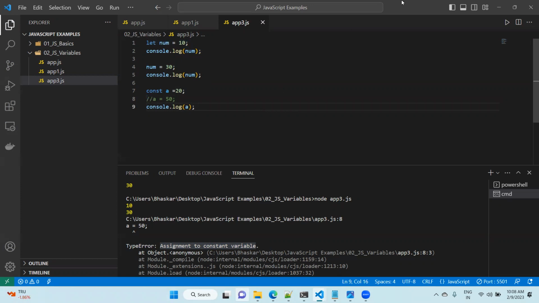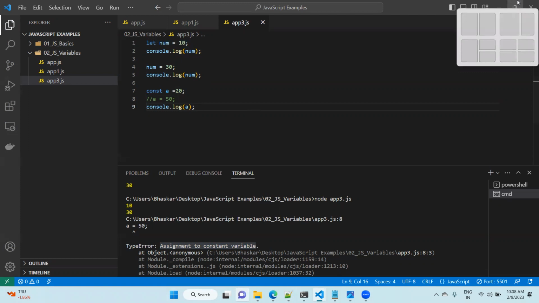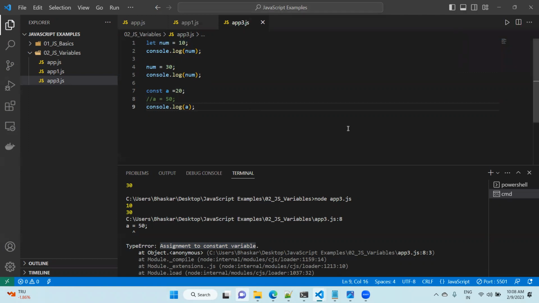In the next session I will discuss data types and how to run code using the code runner and live server. I will be explaining that in the next session.